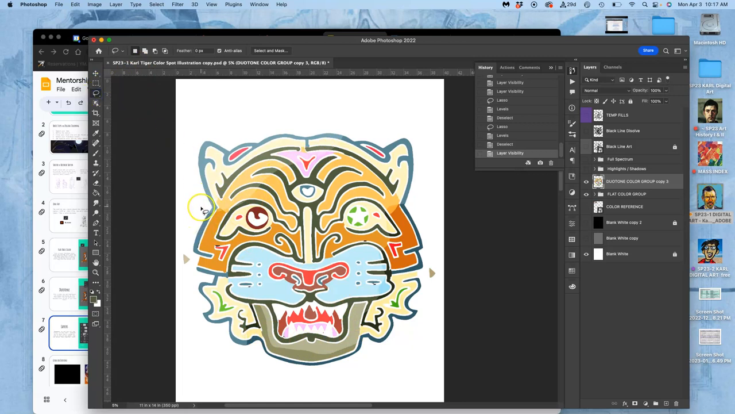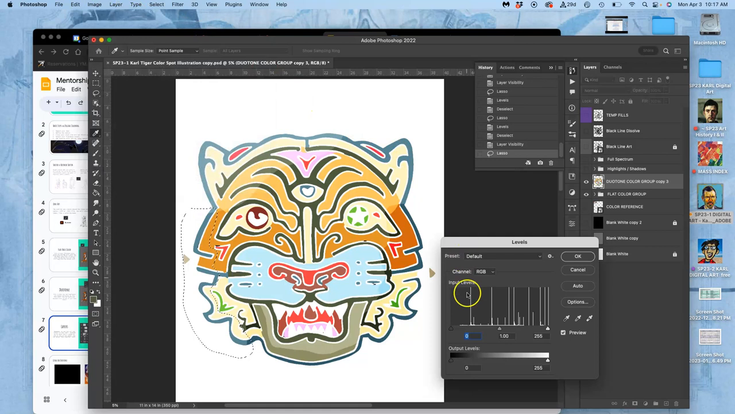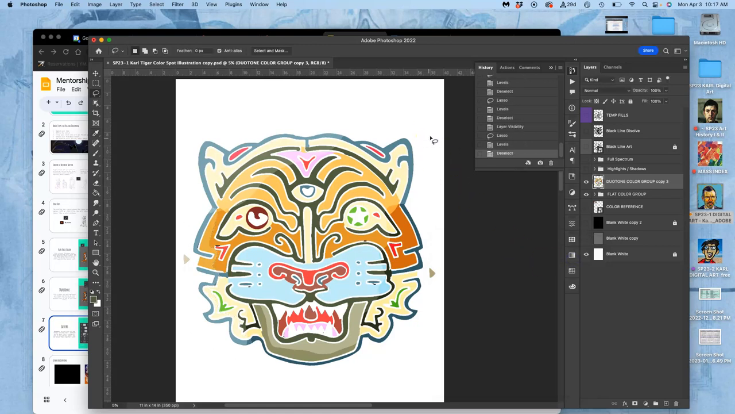It's a crisp edge. If I want the highlight to extend to this side, it will cut through all of those shapes. Image, adjustment, levels. Brighten it up without ever changing the color, because levels is a light and shadow adjustment. It will never make my orange yellow. It will never make my red purple, right?